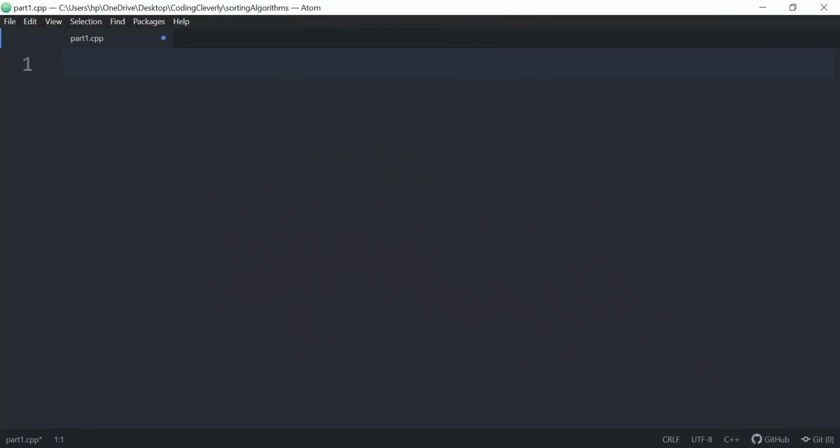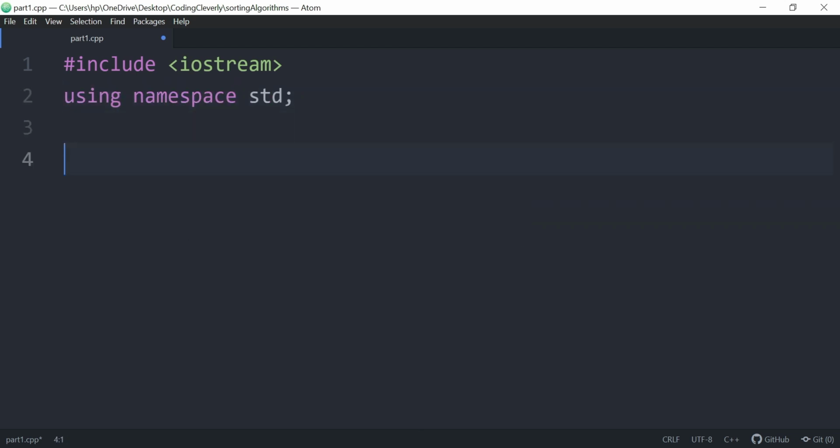Okay, so let's start by writing a simple algorithm for sorting an array. So first of all, let's include our iostream, and I encourage you to type along with me to get the maximum practice. So #include <iostream>, and then we have our namespace std, and then we have our int main, and we also have our return 0 right here.